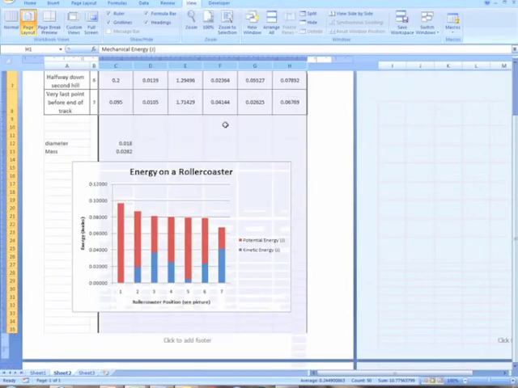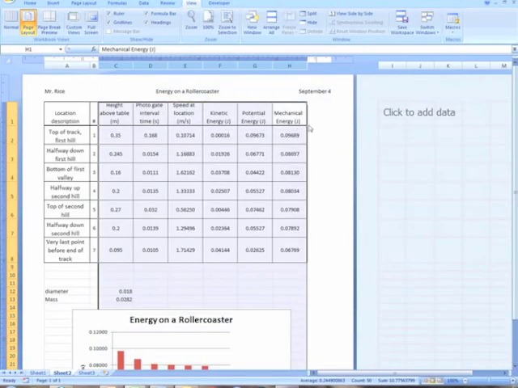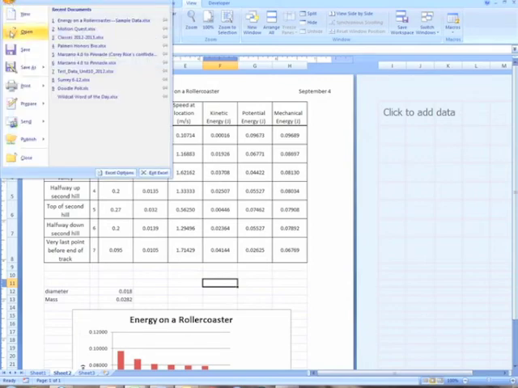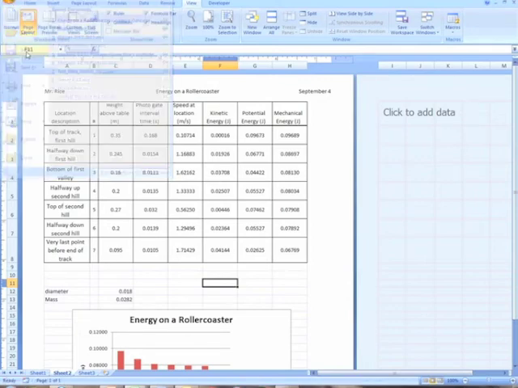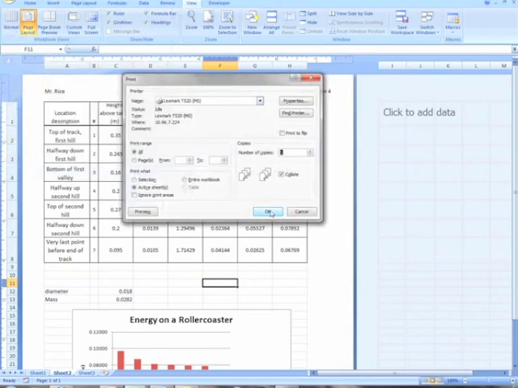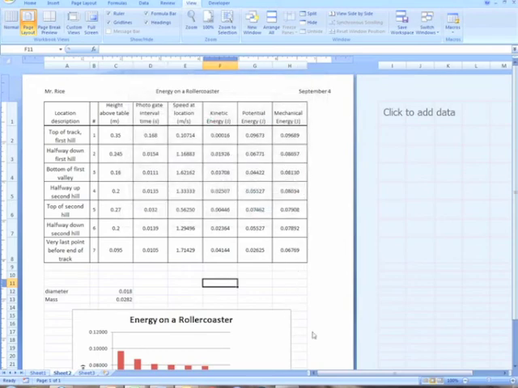All right, so now everything's set up. I've got it all selected, don't have anything weird. And all I have to do is say print. Oh, save it first. Now I can print. All right, here we go. And it's good. Okay, that's it.